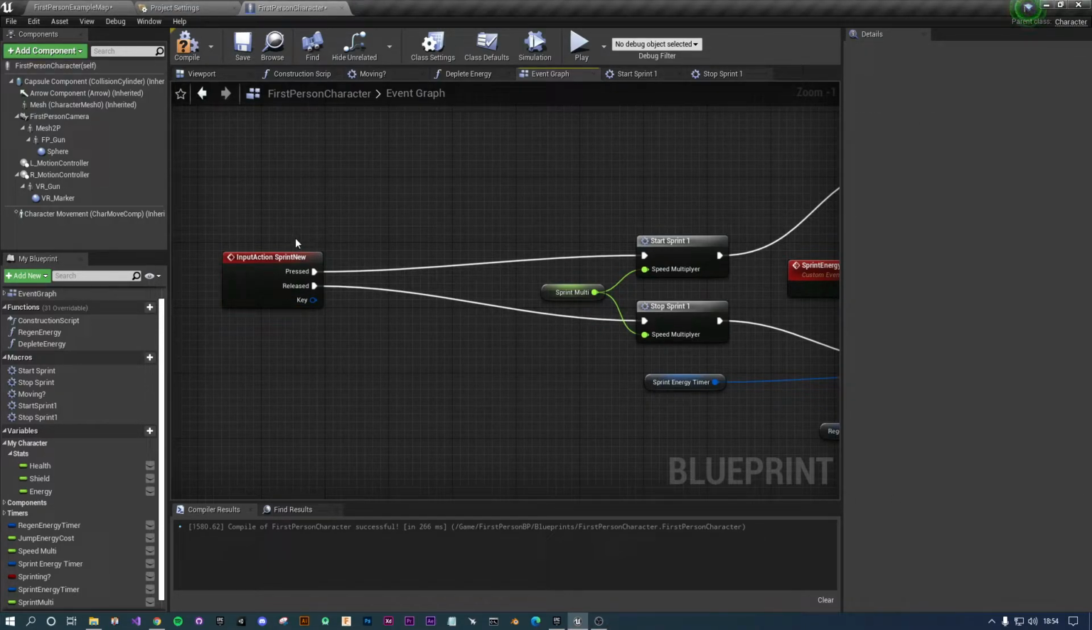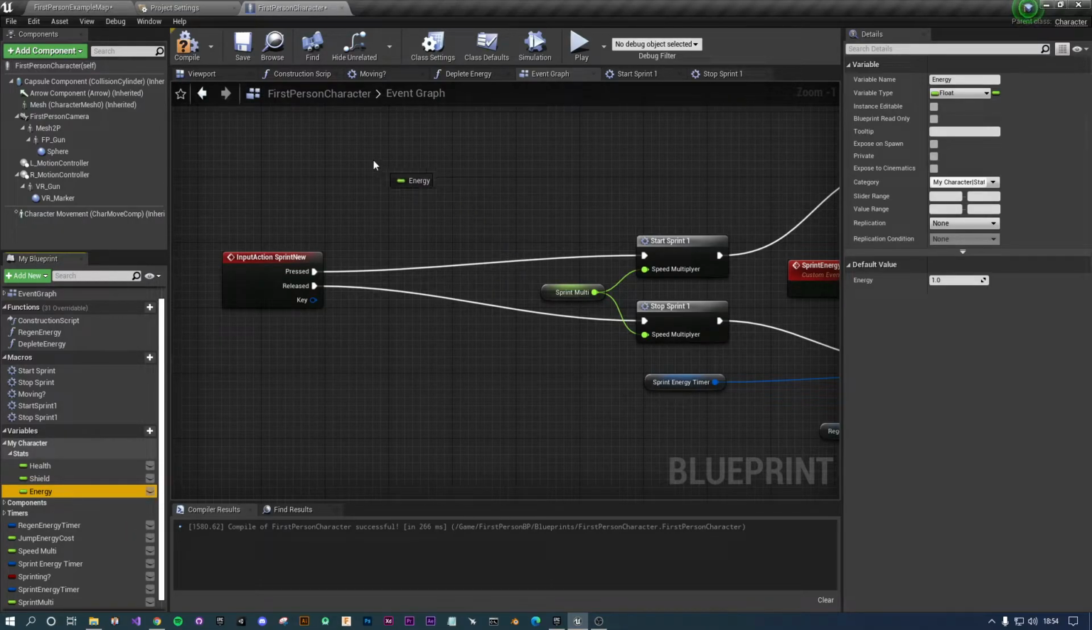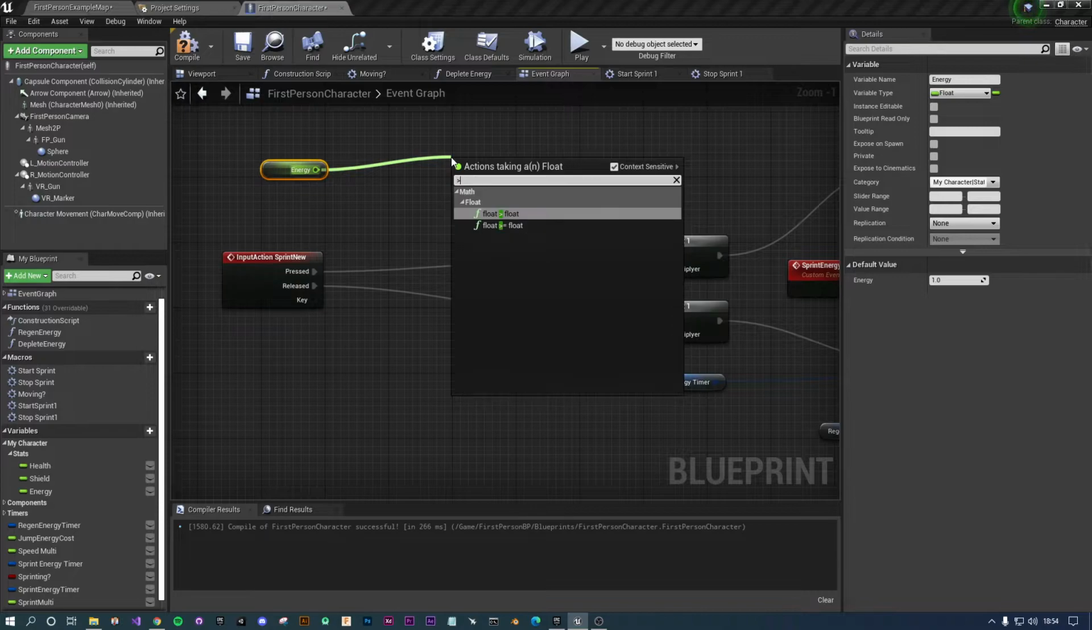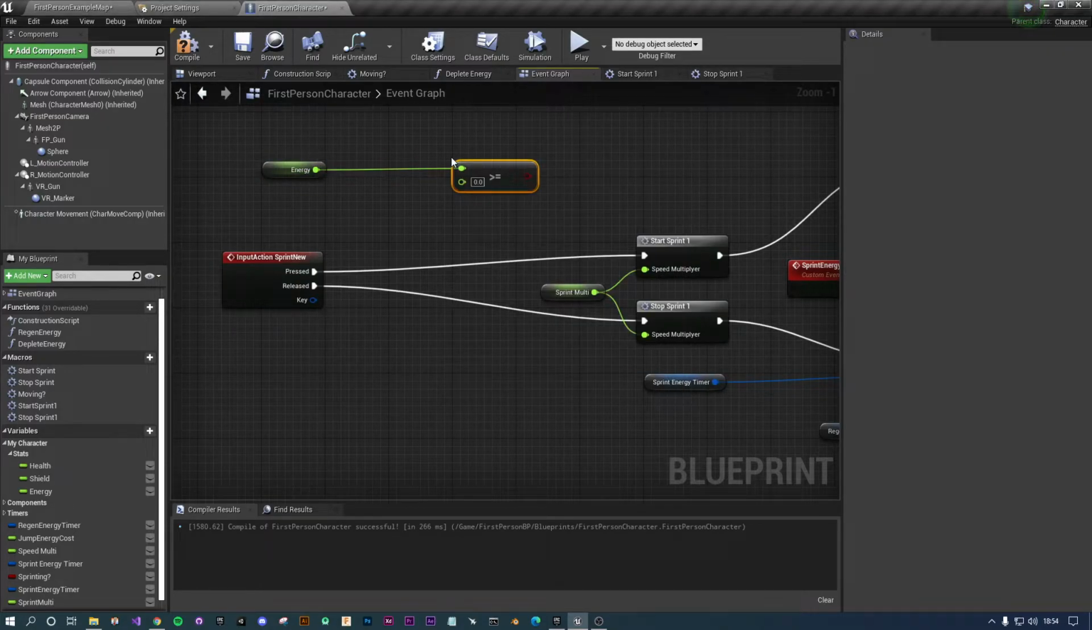For the check, all we need to do really is, from your variables, from your character stats, drag in your energy variable, and we're going to get that. Essentially we just want to check, is this greater than or maybe equal to? I'm going to go for greater than or equal to, and I'm going to put 0.2, and this returns a true or false.